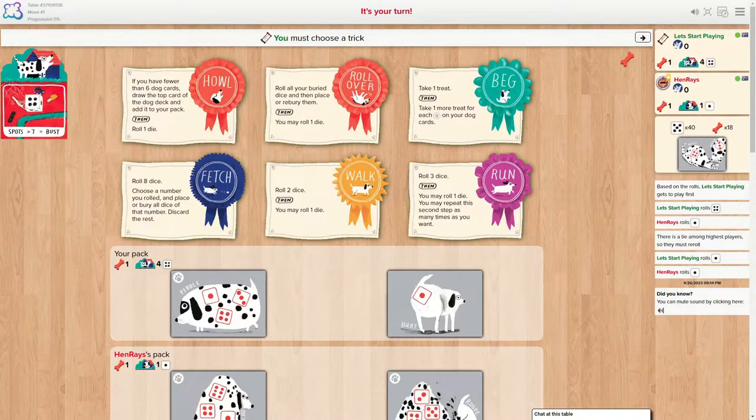My name is Henry. Today I'm going to be teaching you how to play Spots. Spots is a game for 2 to 4 players. Spots is a game all about rolling dice and putting those dice on these dog cards in order to cover them in spots. The first player who is able to cover 6 dog cards completely in spots will be the winner.